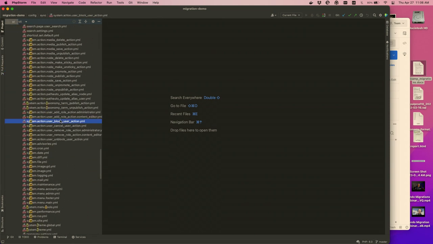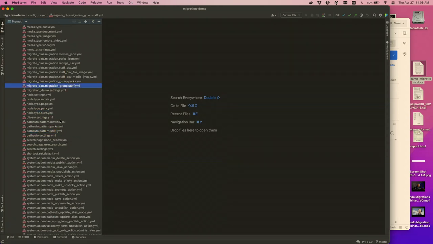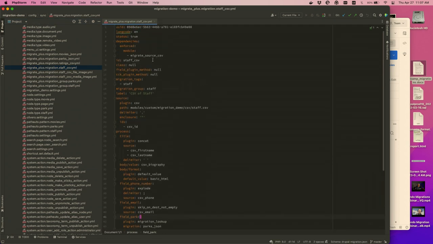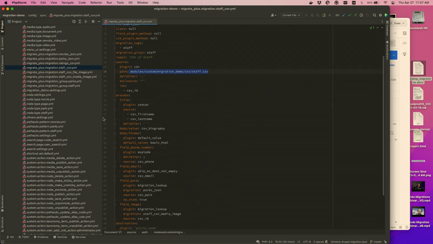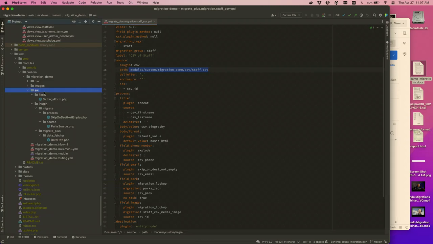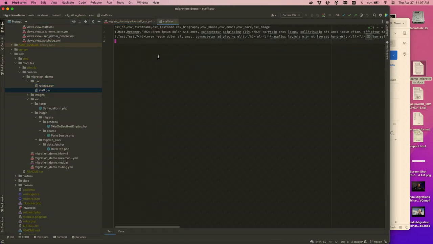So that migration, we have our three migrations here. We have our staff CSV migration. The source here is plugin CSV. This is the plugin that's provided by that Migrate CSV contrib module that I mentioned. This isn't a custom plugin that's extending it, it's just the one that comes with the module. We have our path to our CSV file, which is here in our custom module. There's a CSV file here for staff.